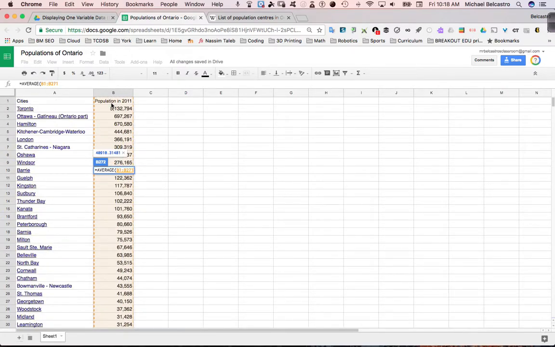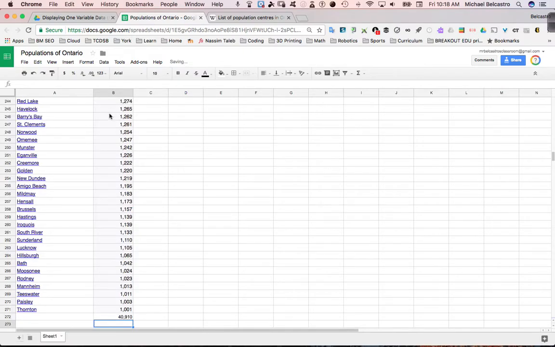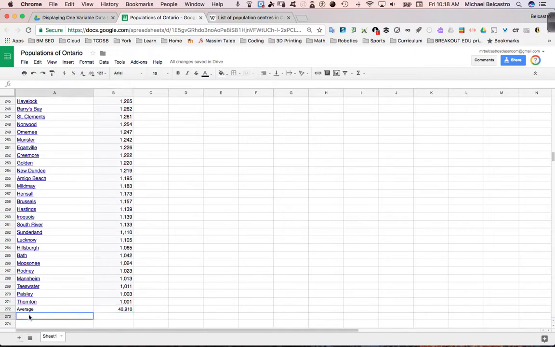I can actually probably include populations in 2011 because I think it said ignoring text, but we're going to leave that out because we know it's not a number. And we hit enter, and our average, I'm just going to give it a title here, the average population in Ontario is 40,910. Way faster than adding them all up then dividing by 270, because that's how many pieces of data we have. So much, much faster that way. What about median?